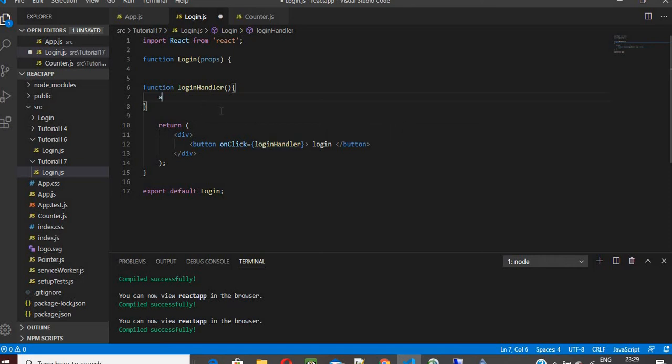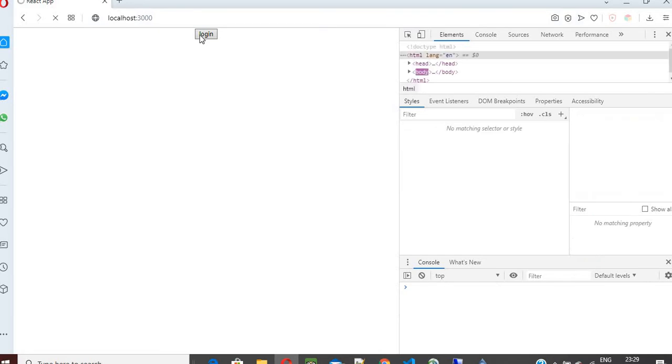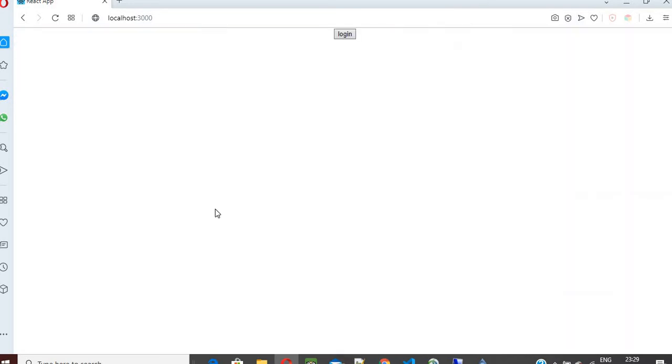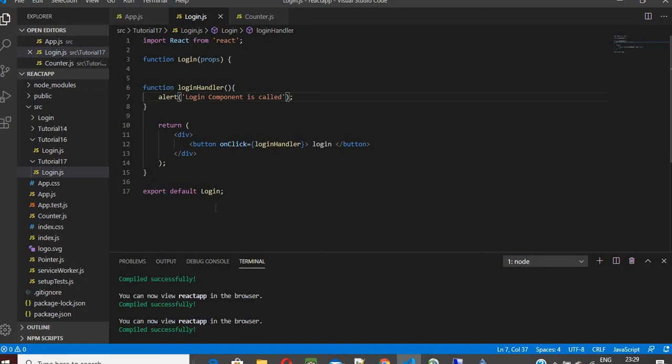In the login handler, I'm going to write a message: alert, login handler has been clicked. It should be in single quotes. It's recommended, not mandatory, that you put single quotes. So the login component is called. I'm going to save it and let's see what happens. I'm going to click on login, and the alert message is coming over here saying that the login component is called. Perfect.